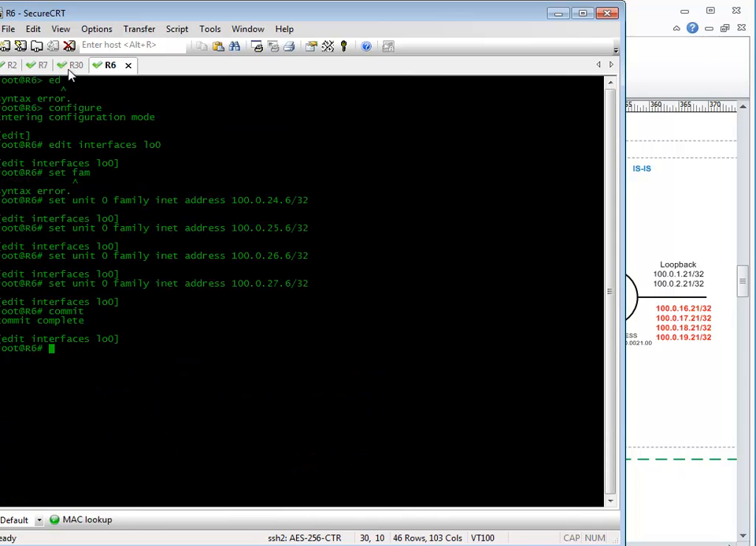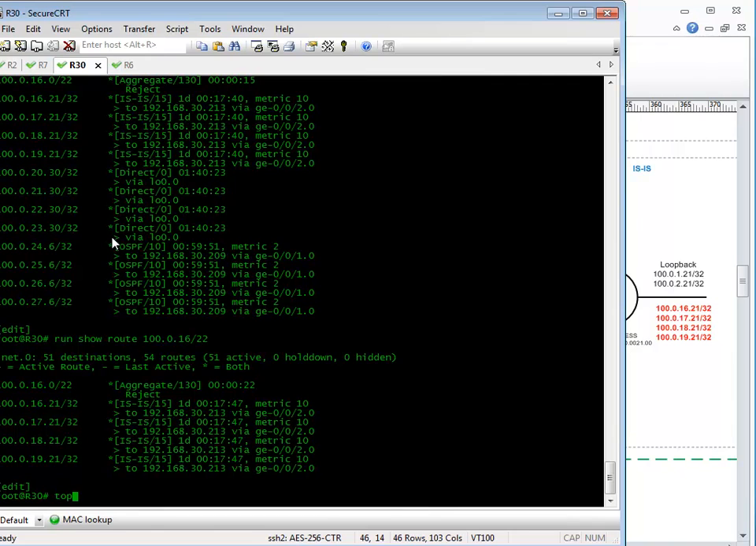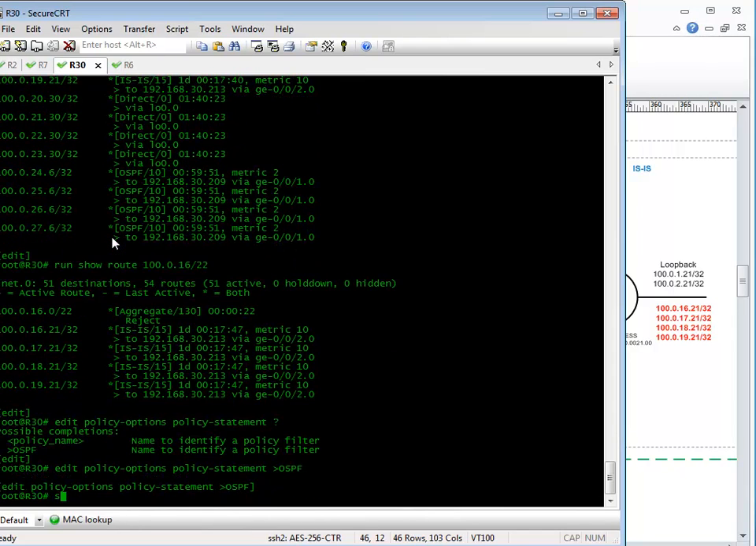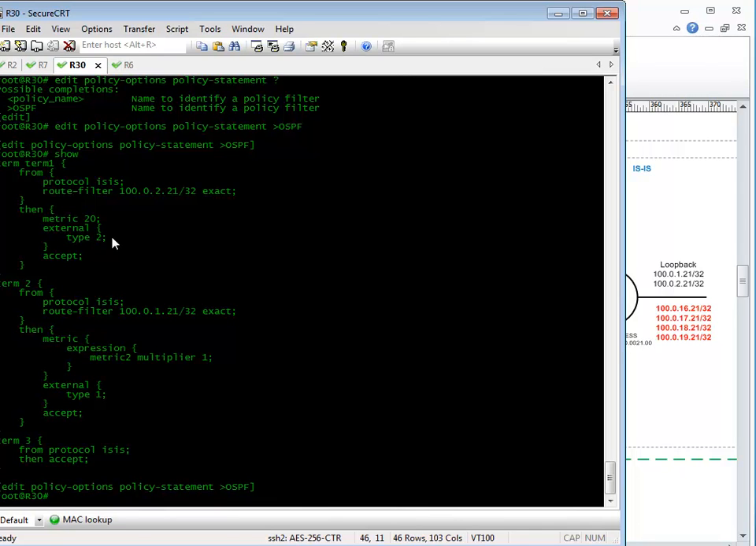So what we need to do then on router 30, let's do that. I actually have a policy already created, redistributing the ISIS into OSPF. So if we just go and edit policy-options policy-statement into-OSPF. So what we've got here already. So let me create a new term. So let's go set term for from protocol aggregate.